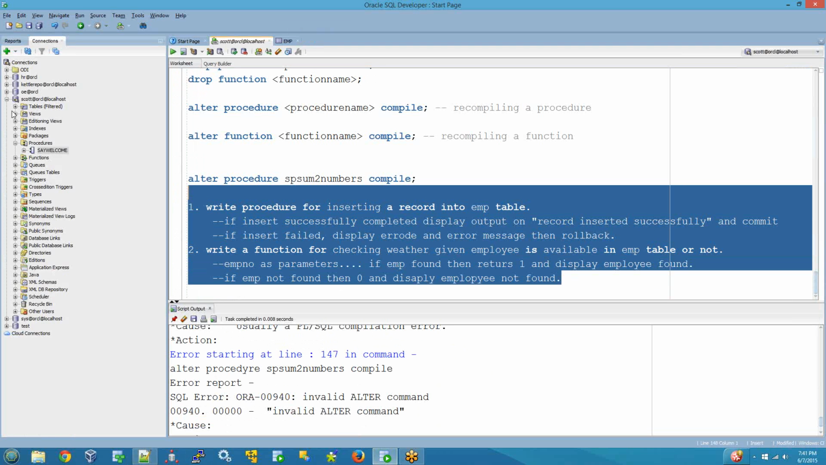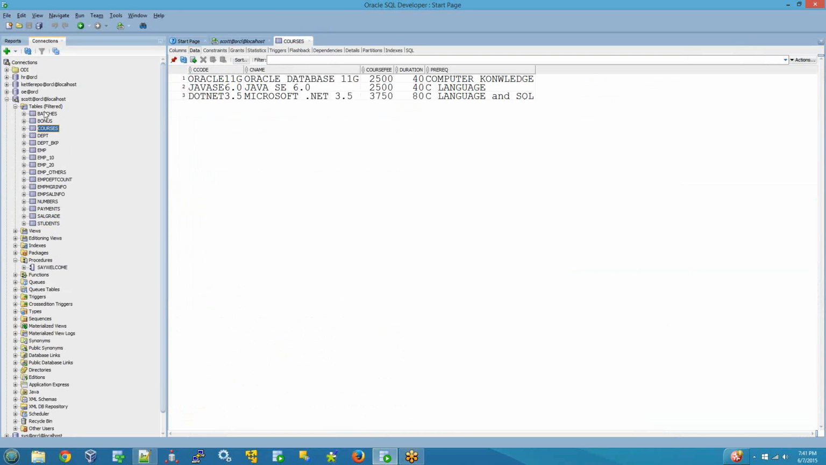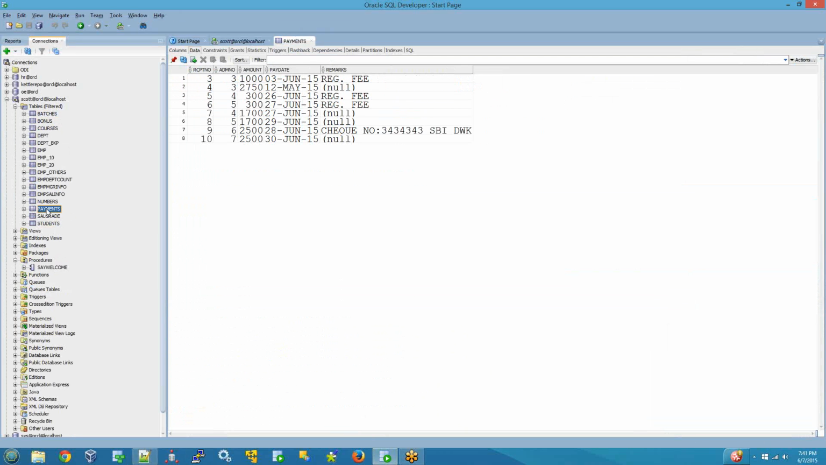Did everybody create the tables: the students table, the courses table, the batch table and the payments table? I have sent everybody the script for creating the tables and inserting the data. Did everybody create them? Yes or no, please? I got only one yes. What about the rest? Please create them, because we are going to give you more assignments on those four tables.